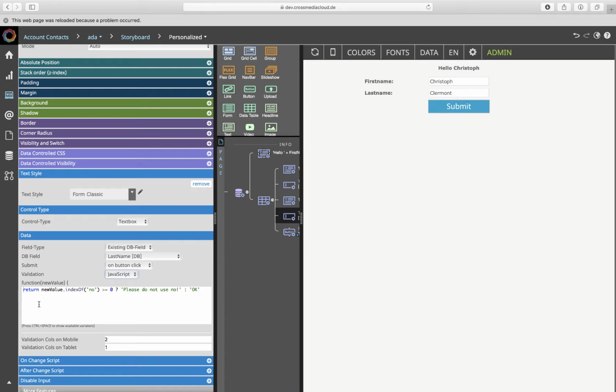So in that case, when we turn this to JavaScript, the validation message disappears because it's now handled by the JavaScript, to keep this more flexible as well. So we have a very simple function here, which returns depending on the new value. New value is a parameter the function gets passed, which is actually the value the user enters. And the question is, is this value valid or is it not valid? So what we're doing is we're asking if there is somewhere in the string a no. And if there is a no, it says, please do not use no, and otherwise it gives back OK. OK means that this validation is successfully completed.